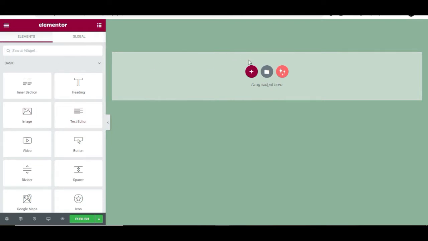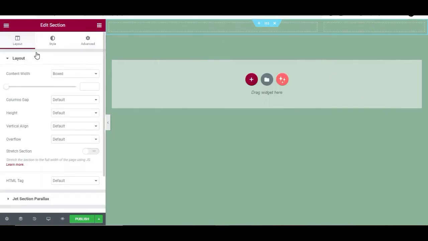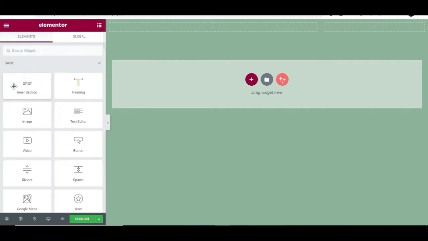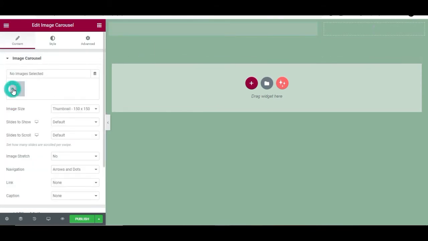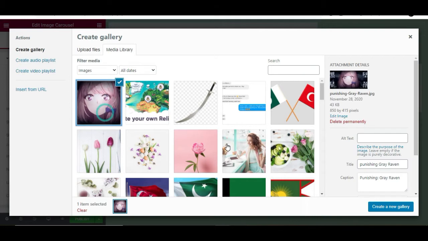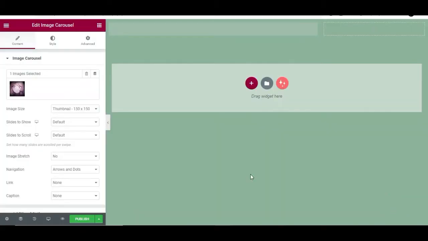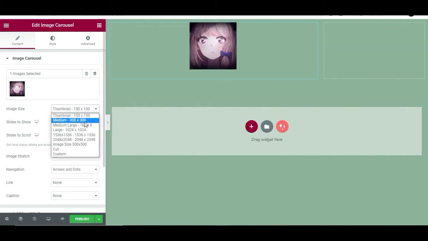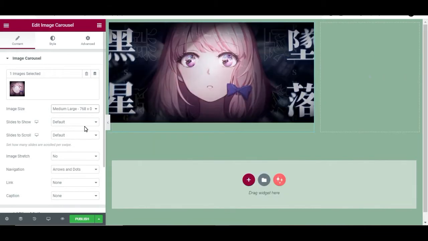So first of all, let's make another section here like this one, and here you can add an image carousel. Now here we can drop it, add an image, like we're going to select this one, create a new gallery, insert gallery, and you can select the size, medium or large. I think this fits the best.